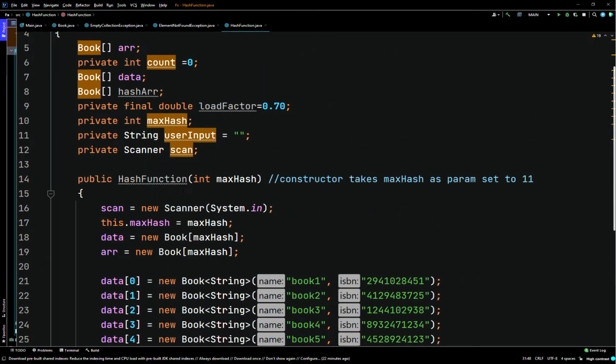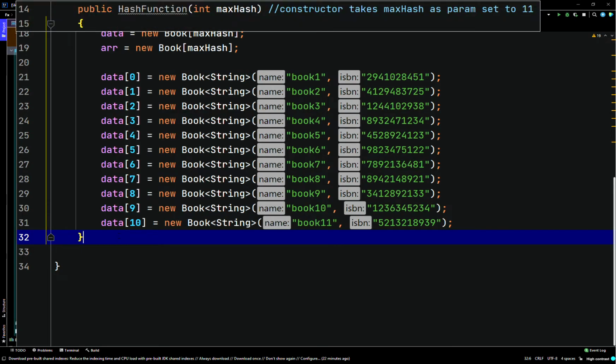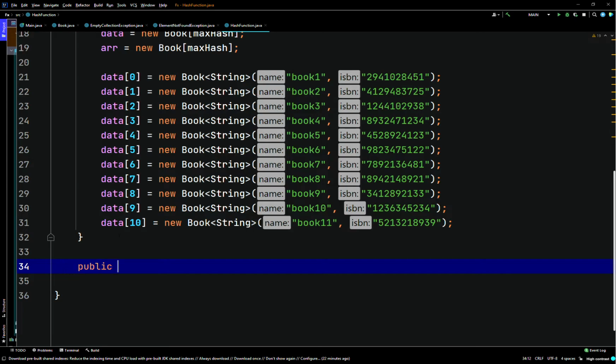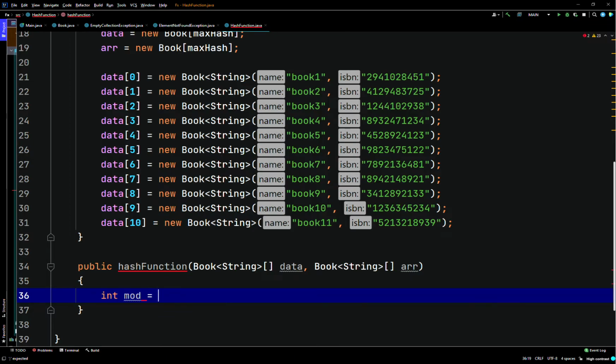So we will move this up. That's the end of the constructor here. Then I call this method hash function with lowercase, so I apologize for that, but we'll just go with it for now. It's a void. It takes a book object of type string array named data, and it takes a book object of type string array named arr. We'll say int mod points to array.length - 1.